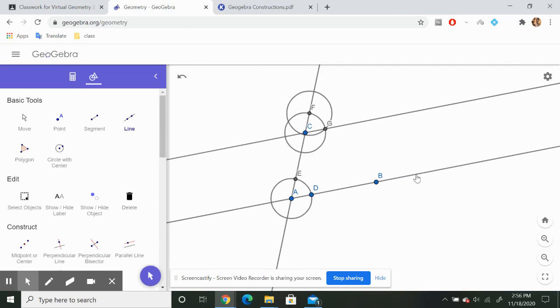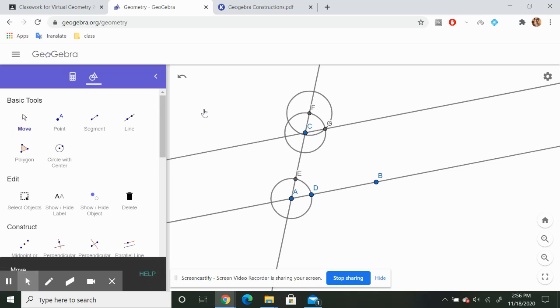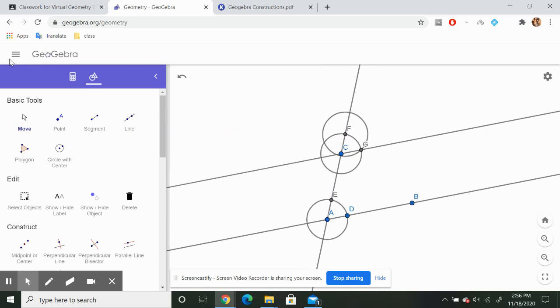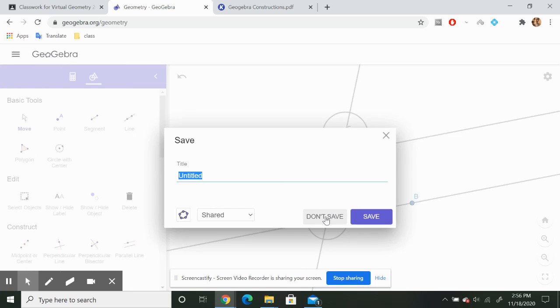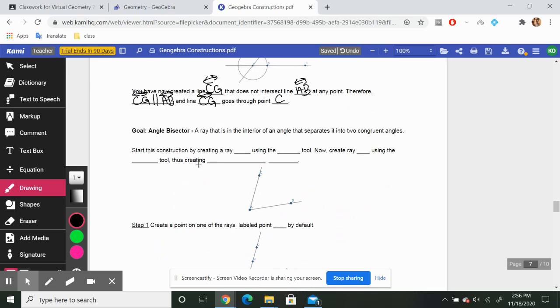So go ahead and zoom out somehow so you can see everything. Take a picture, take a screenshot, save it however you want to do it. And then we will start over to go to the next one.